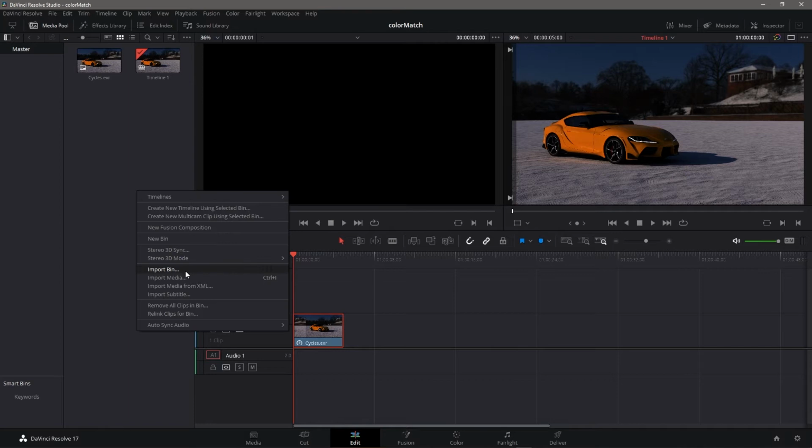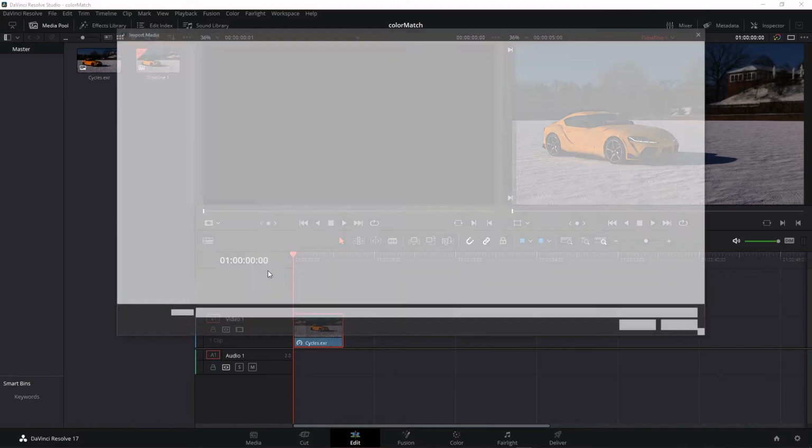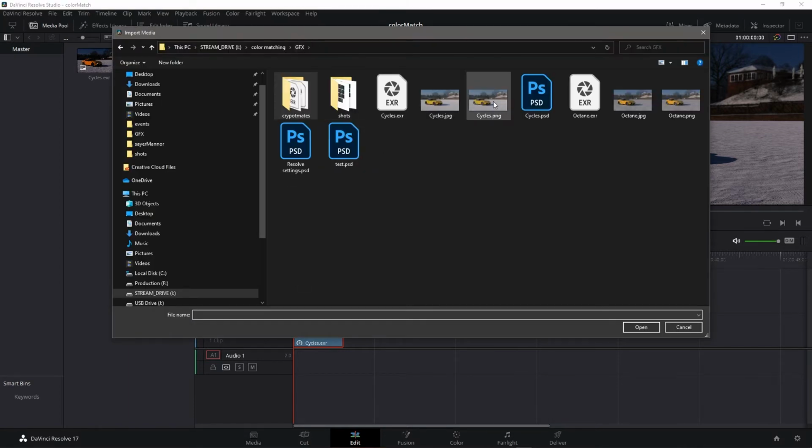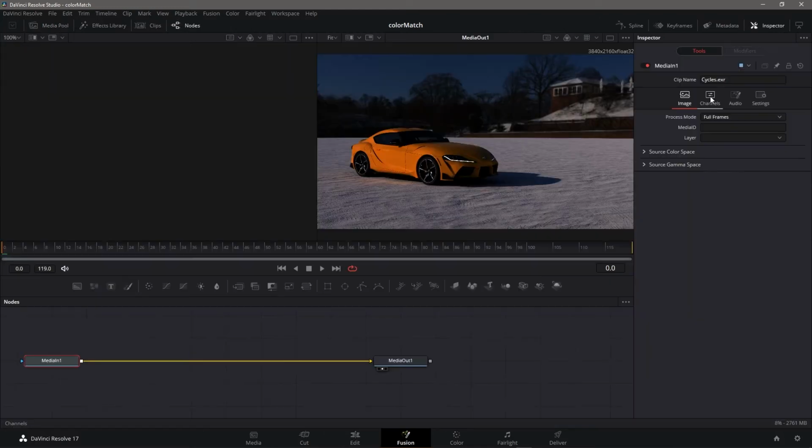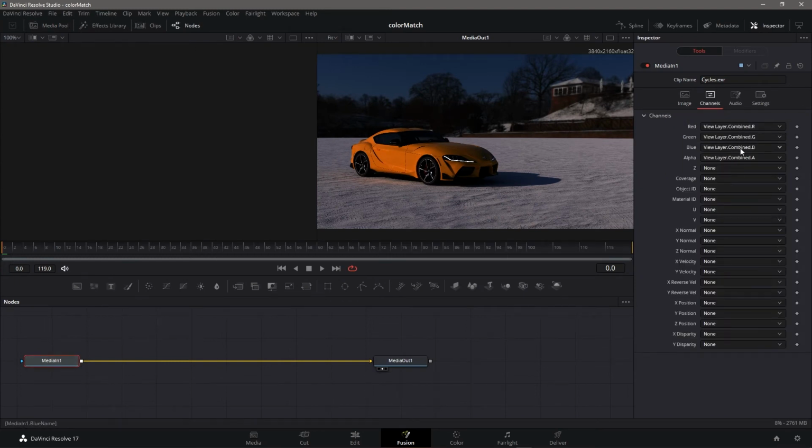I'm also going to, since we're going to color match some of the other stuff, open up the PNG, nope, the Octane PNG. So this is what we're going to do. And I'm just going to throw it into the media pool. All right, next thing that we've got to do is go into Fusion. In Fusion over here, make sure that these say combined because it should be a combined layer matte. If it's not a multi-layer EXR, then it probably won't say that, so you wouldn't have to do anything.